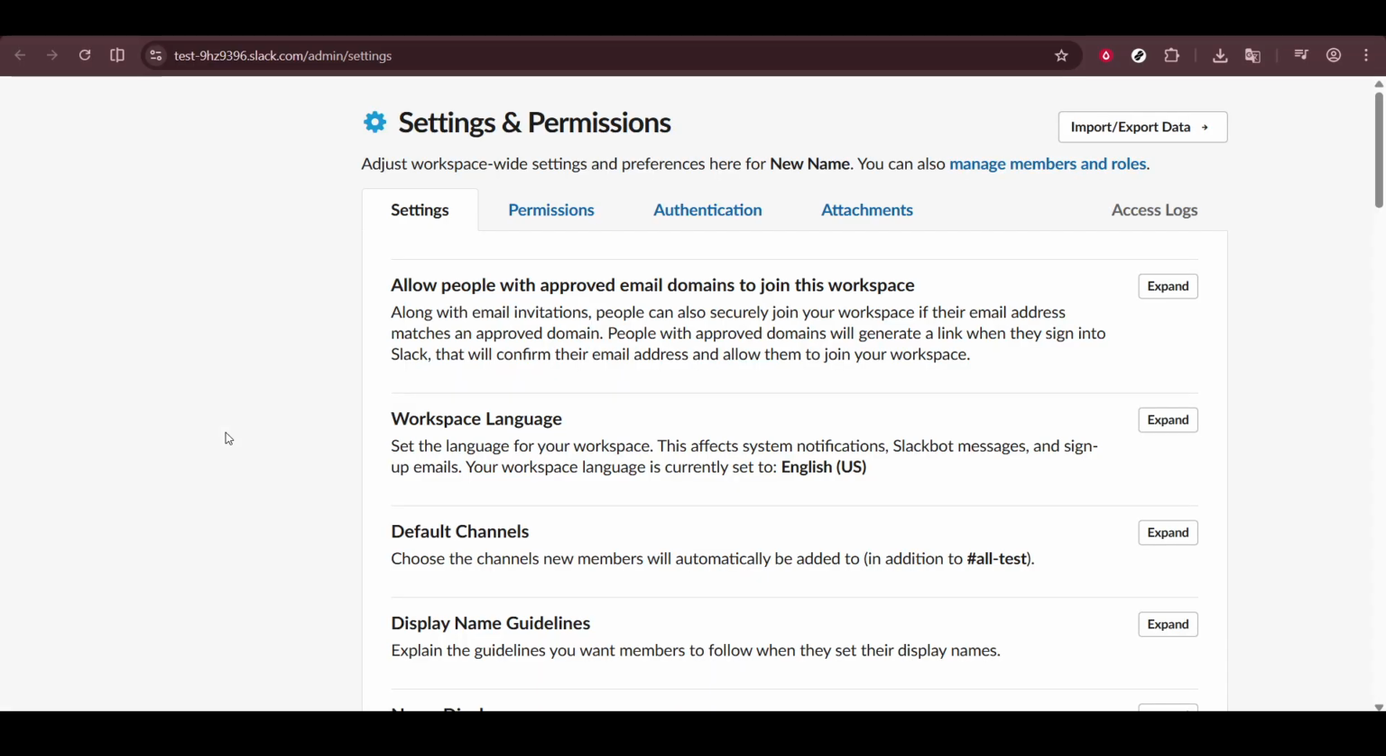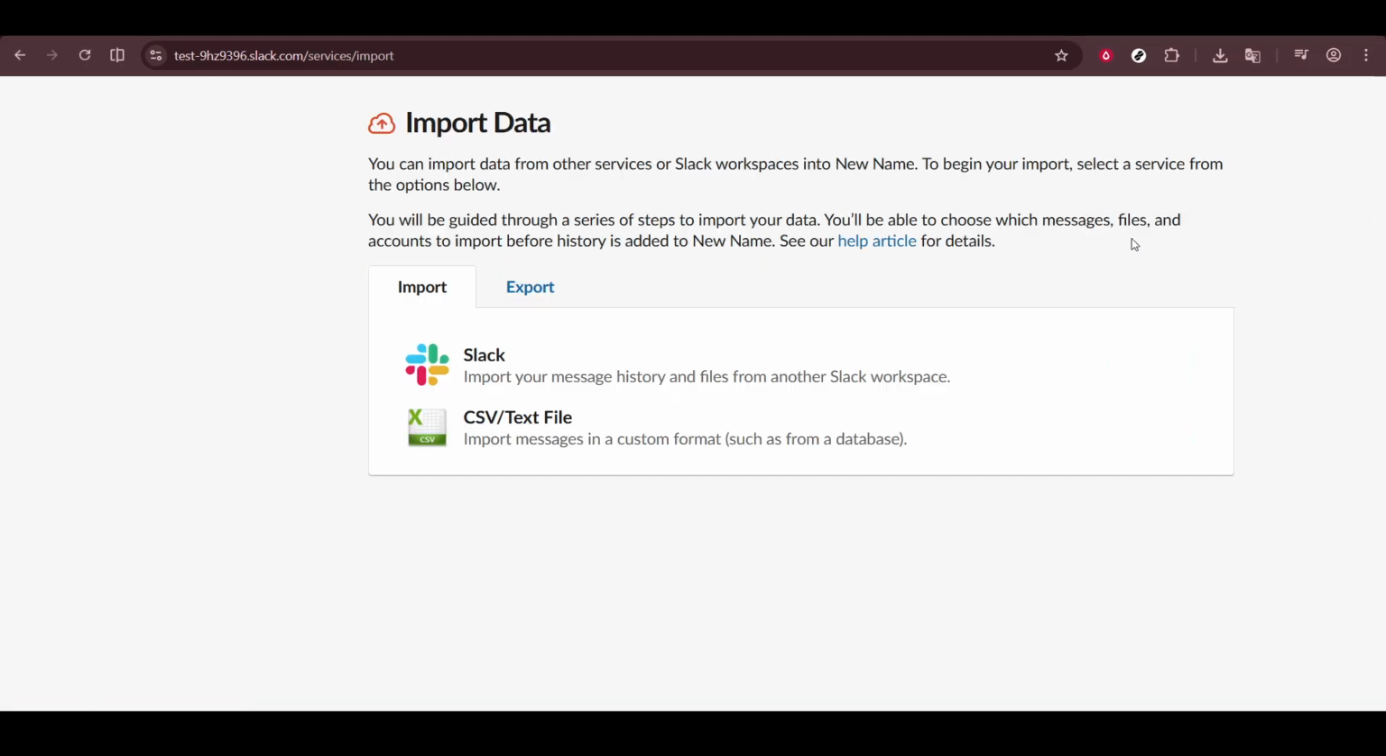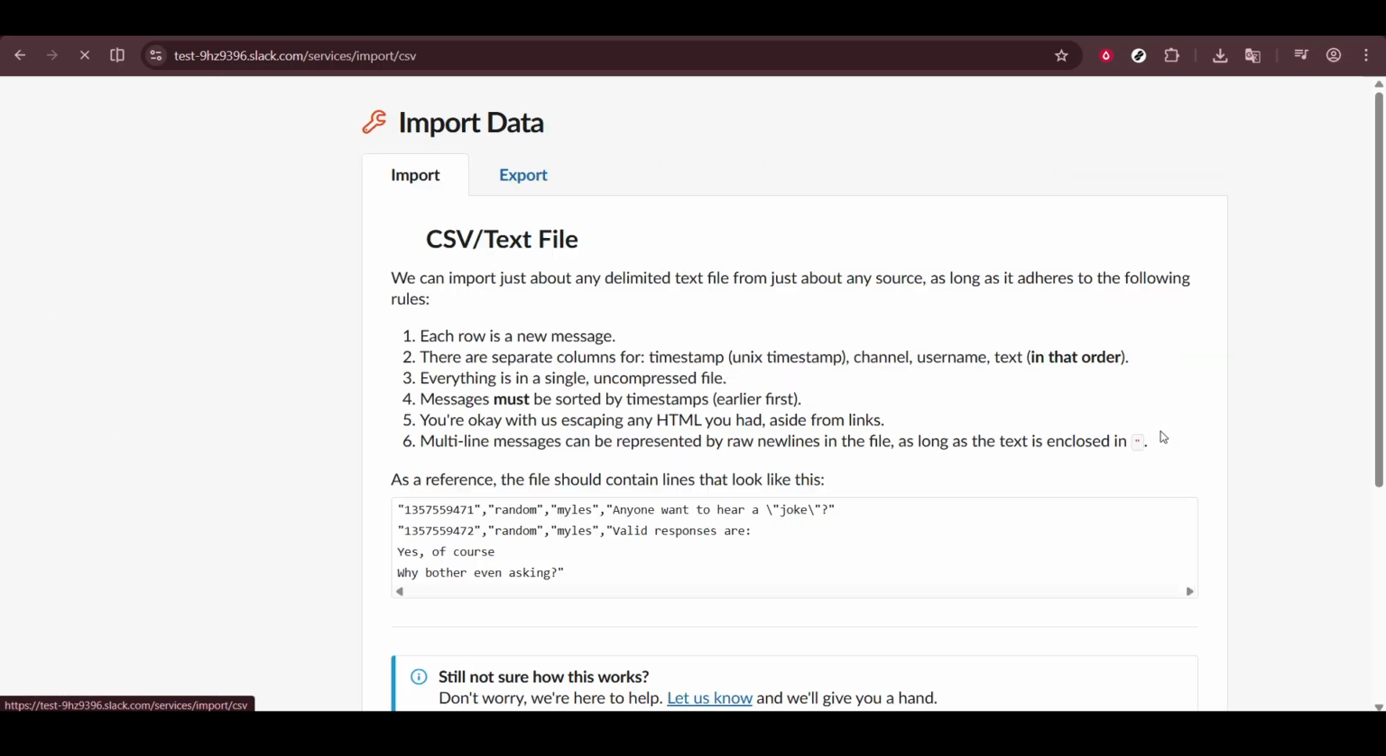Inside the settings area, find Import Export Data. You'll land on a page that shows import options first. You may see entries for importing from Slack or from CSV or text files. It's okay if you briefly step through these views. The goal is to move into the area where exports are managed. If you click into Slack, then import, and even view CSV text file and import, you're simply seeing what the import path looks like.